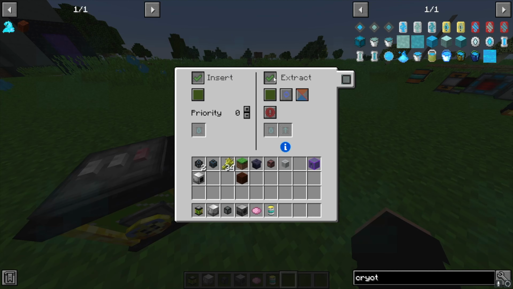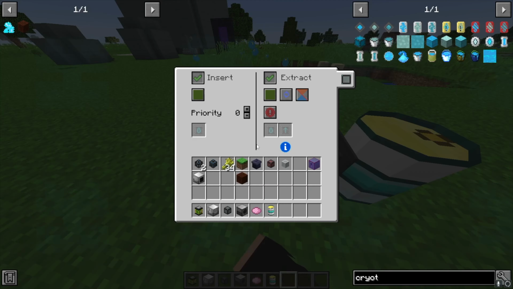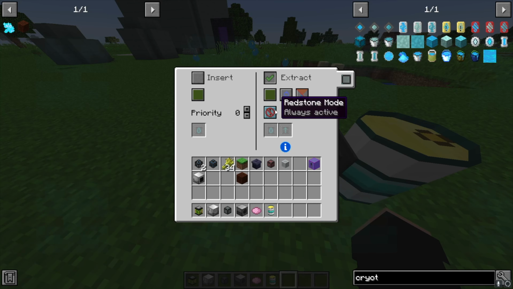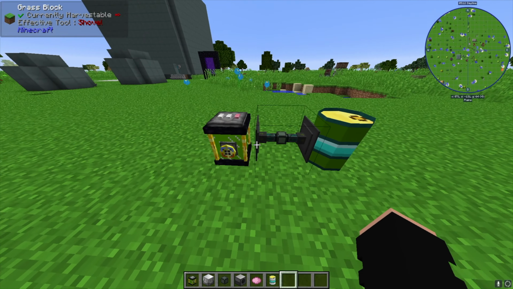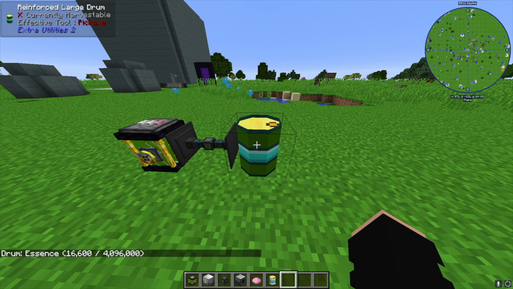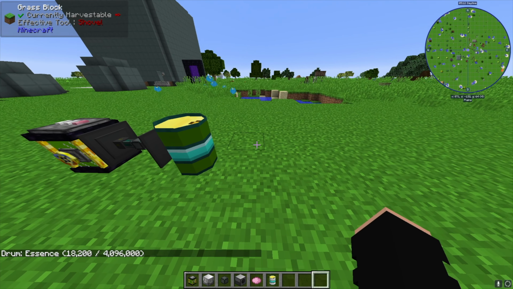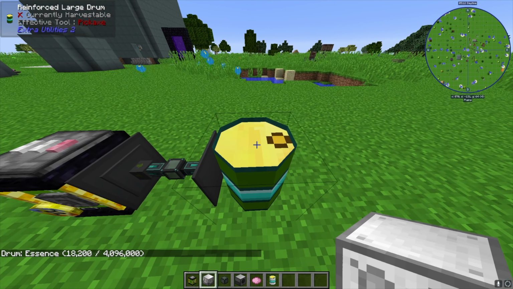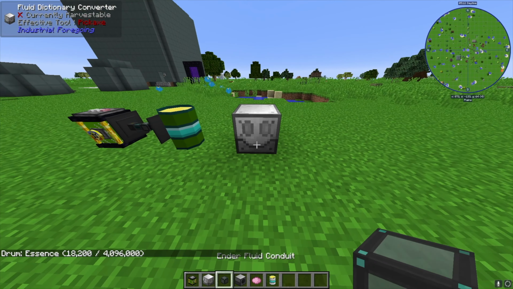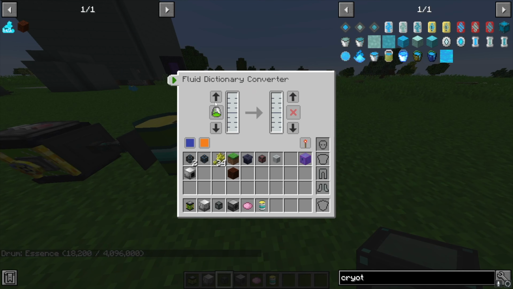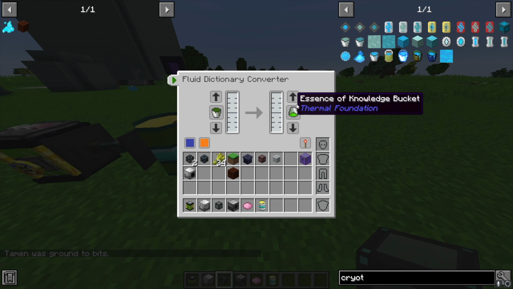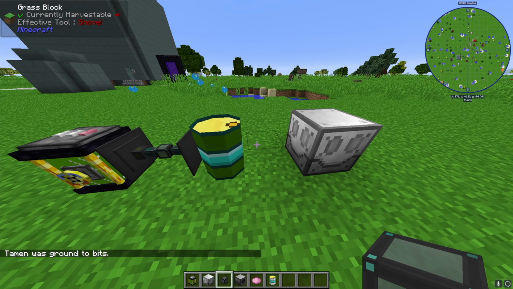And now we will insert, always active. And we want this to be extract, always active. Cool. So now this thing is going to be storing up some essence in this drum. And the first thing we're going to need to do is change liquid essence into liquid XP. So the way we're going to do that is by selecting, we want essence bucket, and instead of it being essence, we want to turn it into liquid XP. So set that up really quick.